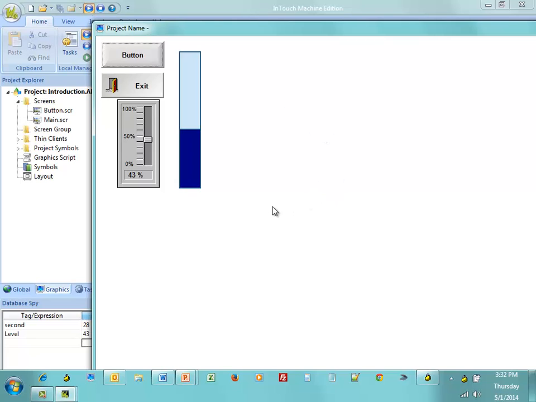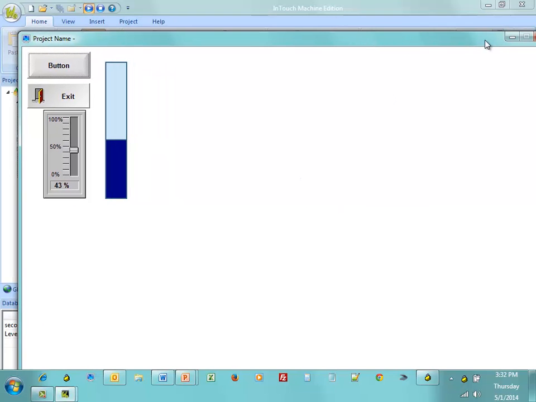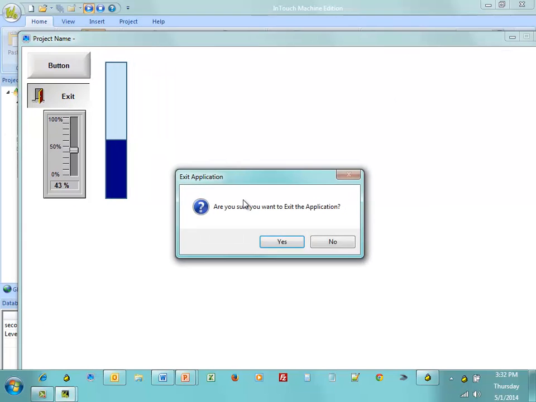Let's see if there's anything else I wanted to show. We covered a little bit of tags. We covered some of the graphics. Database SPY, a little bit of the output window. Oh, one of the things I didn't show in the output window, let me go ahead and exit this.